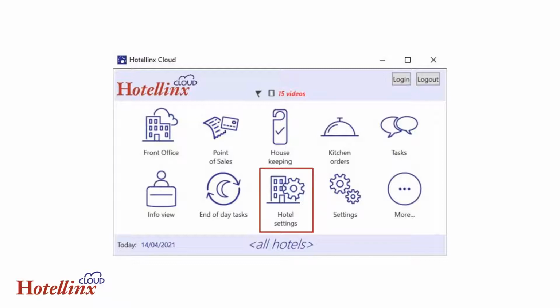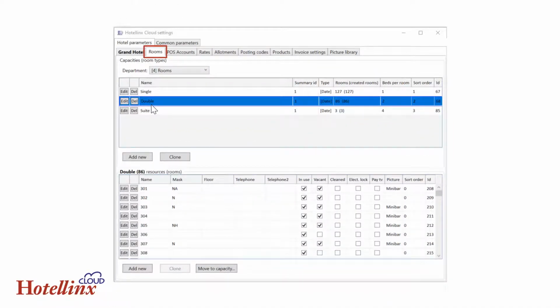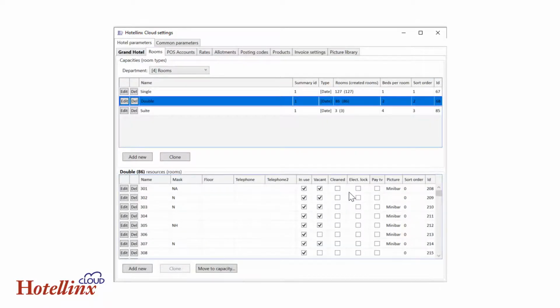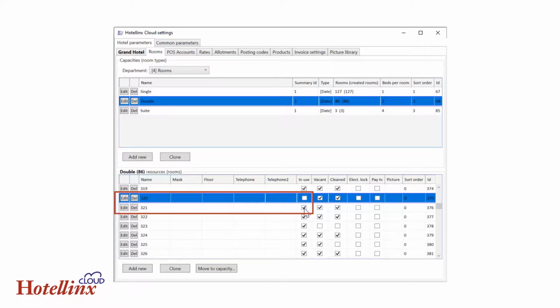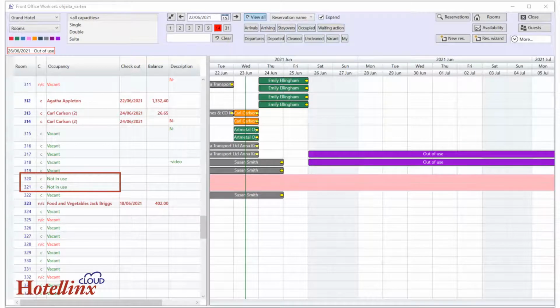Go to Hotel Settings from the Hotellinx Cloud main menu, and then select the Rooms tab. In this example, we'll take 2 double rooms out of use. Press the Edit button for the room type in question. Enter the number of rooms that you want to take out of use in the Total Not in Use field and press Save. Then select each room that you want to take out of use and untick their In Use box. In this example, the rooms are 320 and 321. The rooms are now pink in the front office grid, which tells that they are out of use.